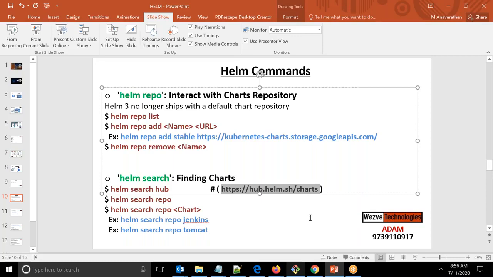Now in Helm 3, you do not have a method to refer to this particular repository or registry directly, which means I cannot say helm repo add and refer to this. Instead, when you're trying to install a package, you can refer to a chart directly with a URL, which I'll show you later.